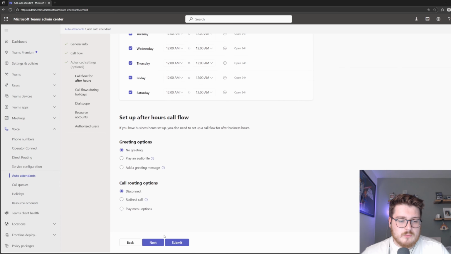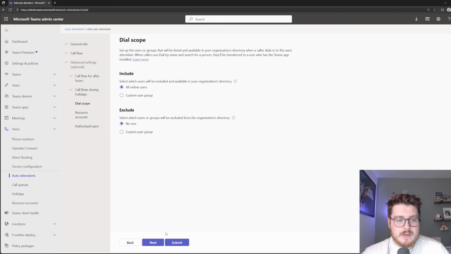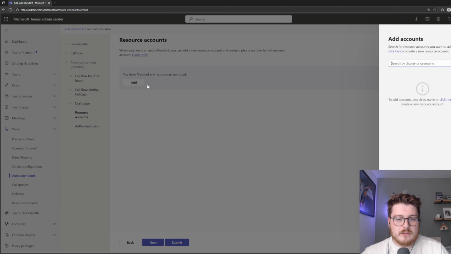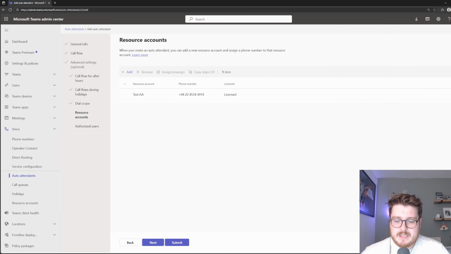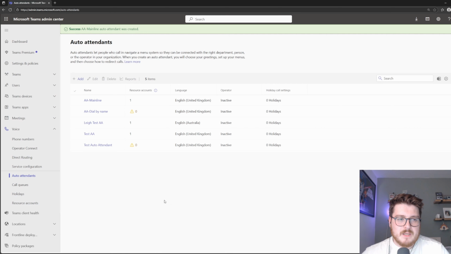We'll do next here, we'll leave this as separate. Again, we don't need to do anything with the dial scopes in here. Resource account, let's add a resource account, and let's add that test auto attendant resource account we're talking about. No authorized users. There we go. So there is the mainline auto attendant and the dial by name.